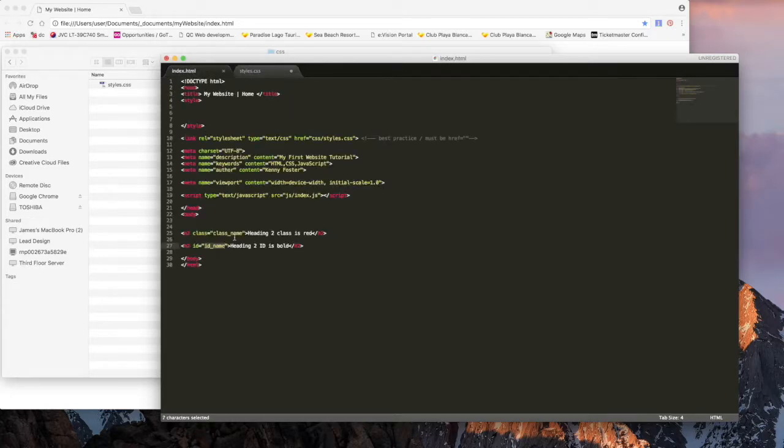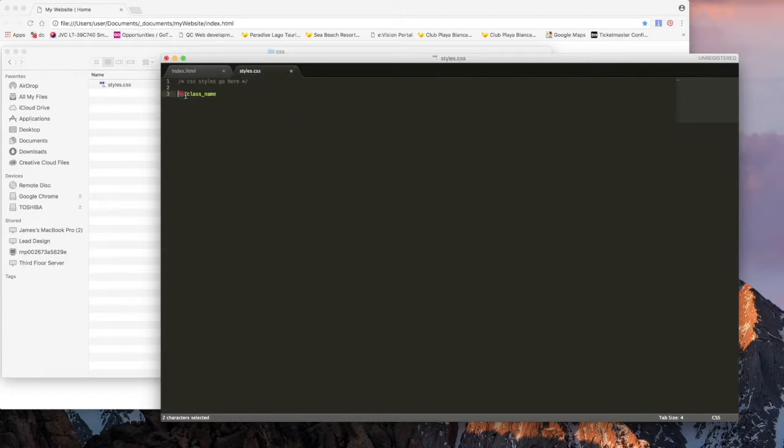So here's how you do this. So the selector, in this case h2, with a dot followed by a class name, and that's how you declare a class. It's similar with an ID. You'd write the selector, the hashtag, and then the ID name. And then within the curly brackets, that's where you'd write the declarations for that element.